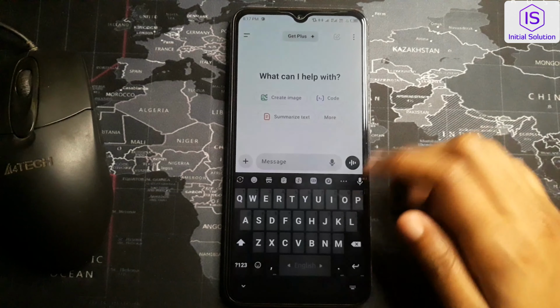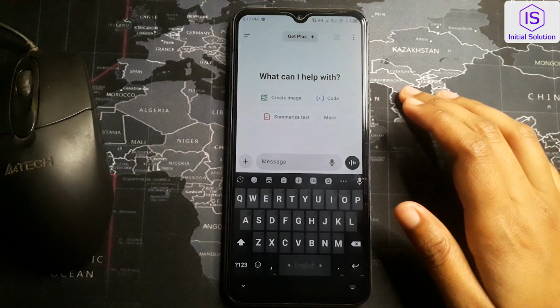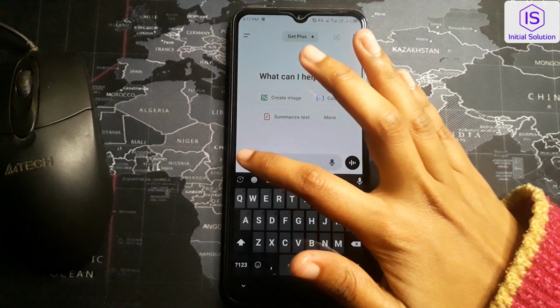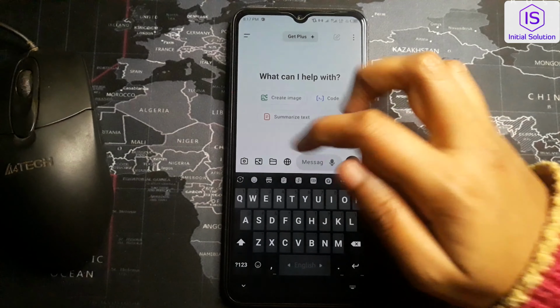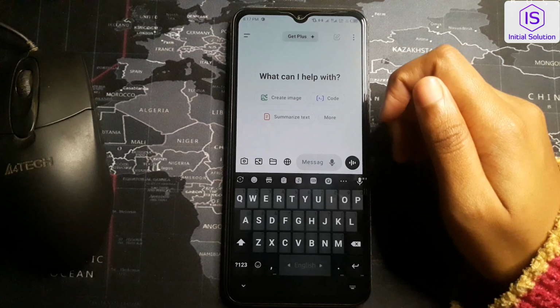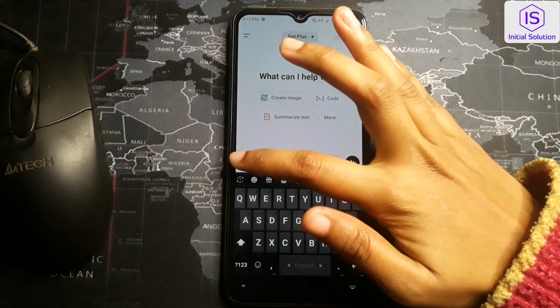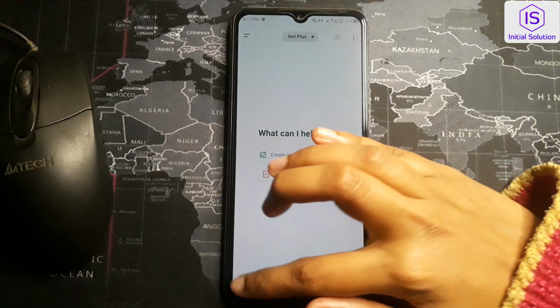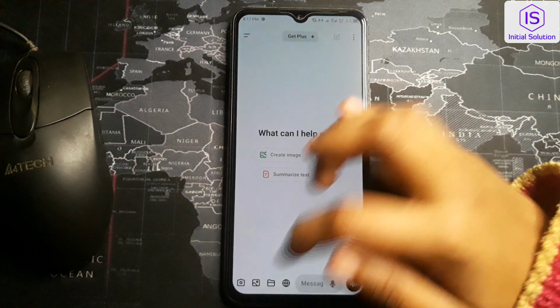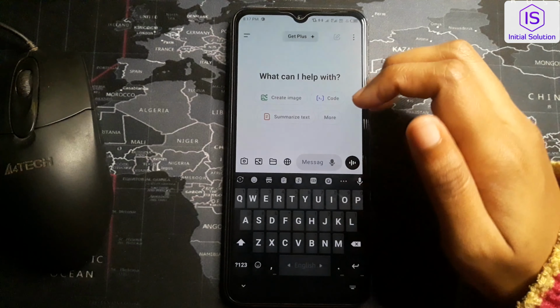To upload an image, first open the ChatGPT app. Now tap the plus icon in the message bar. Here you will see two different options for image. Use the camera icon to take a new photo, or you can use the photo icon to choose a photo from your phone. Let's click on the photo icon.